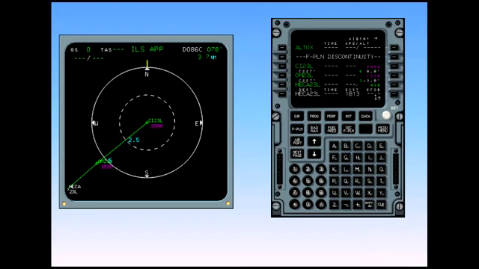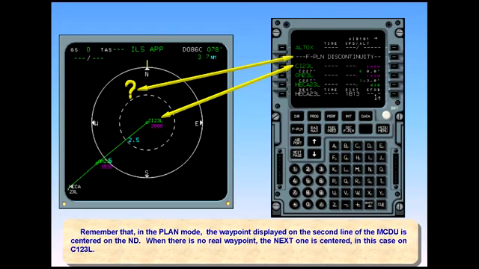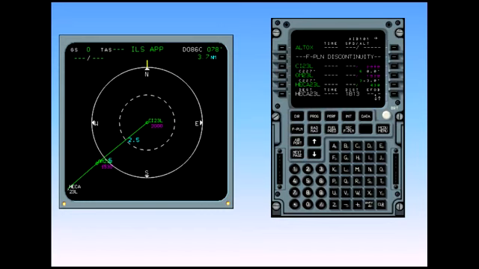Remember that in the plan mode, the waypoint displayed on the second line of the MCDU is centered on the ND, the navigation display. When there is no real waypoint, the next one is centered, in this case, on Charlie 123 Lima. Normally, the aircraft would be on radar vectors to final approach. However, for training purposes, we will assume that you have been cleared from Altox directly to Charlie 123 Lima.